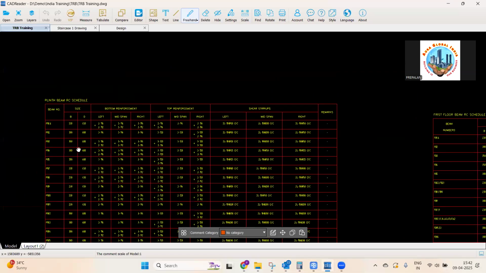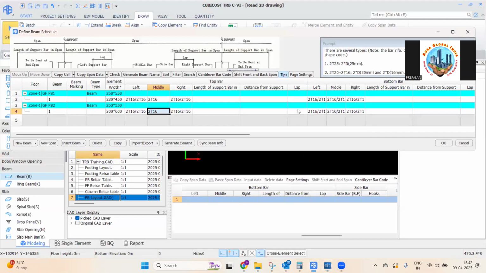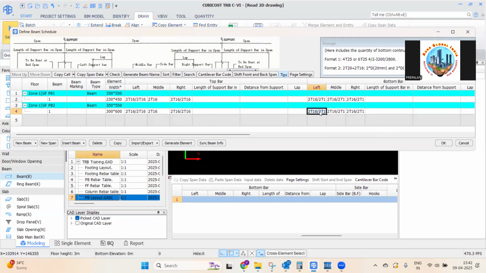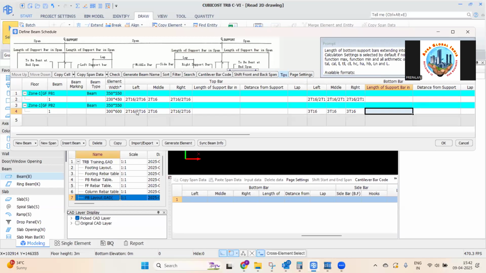If you see here, the rebars for PB2 are 3T16, 3T16, here 3T20. The top line at the right only, 2T16 is extra. So 3T16. So this is at the bottom. So 3T16. Okay, this I will only change, 3T20.